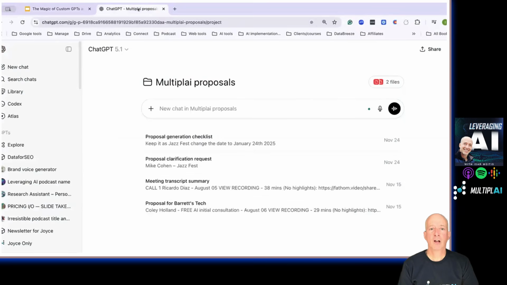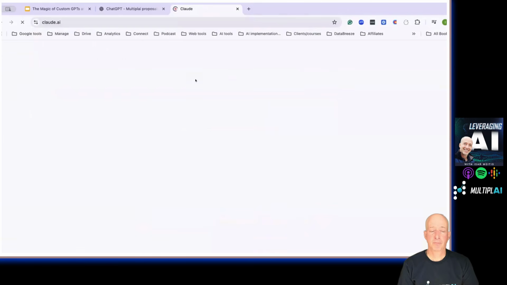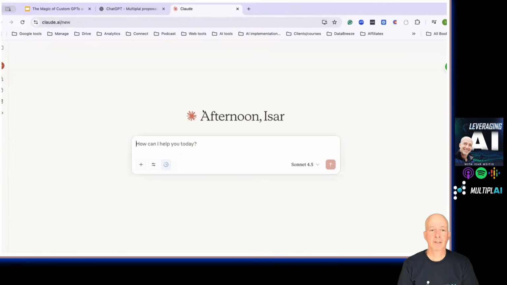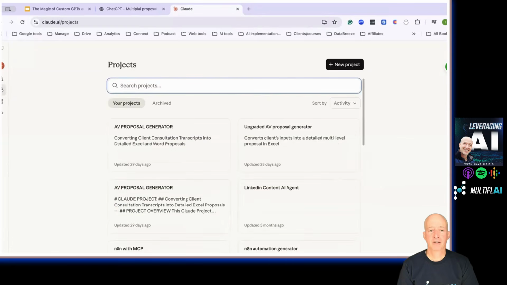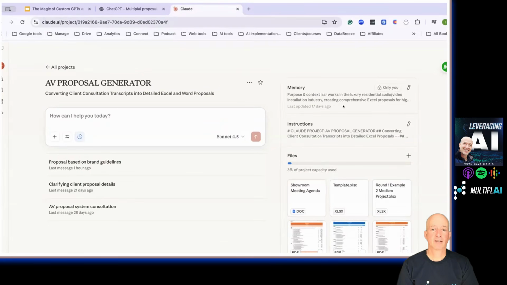So I already showed you how ChatGPT projects look. Let's go to Claude and see that it's more or less identical. So if I'm in Claude, over here, there's like a little folder icon on the left. And if I click on that, it takes me to projects, and very similar, I can create a new project. But if you click on a project, you will see that it has a memory, that it remembers stuff about you, it has instructions, and it has files.